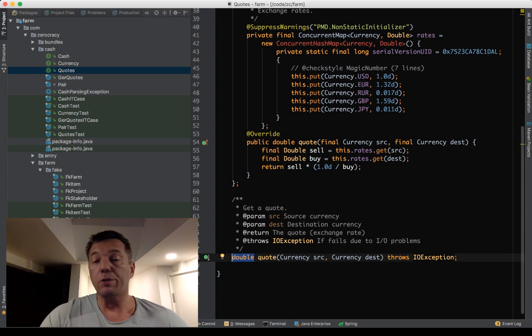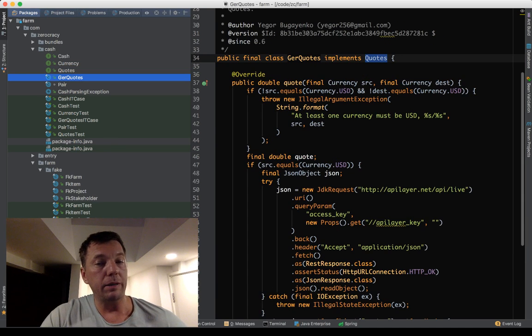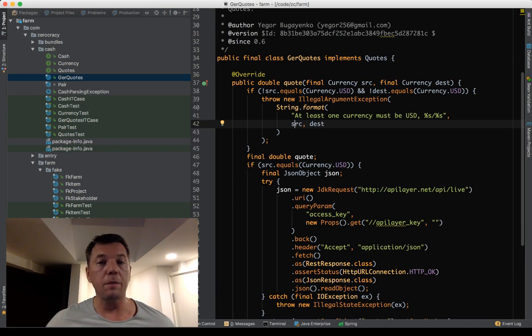So the question is, where do I get the quote? Because every time we need the real quote from the market, and the market is something quite expensive. We don't have this information in memory or in a file. I need to make an HTTP request to some currency exchange platform and get the rate from there.